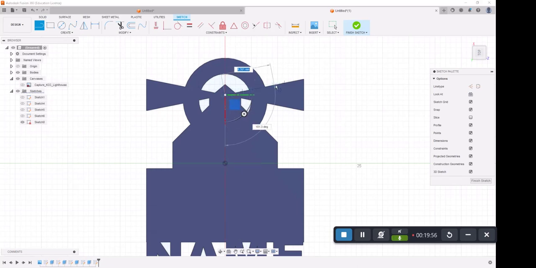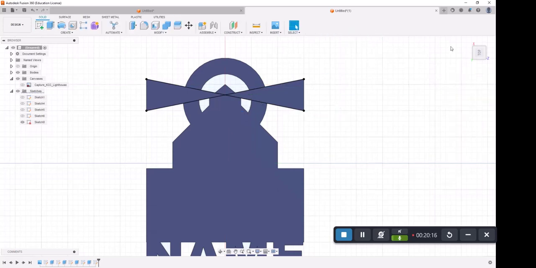Click. Left click and release. Left click and release. Left click and release. And double click. Left click and release. Left click and release. Left click and release. And double click. All right, there we go. Now I got it. Let's finish the sketch.